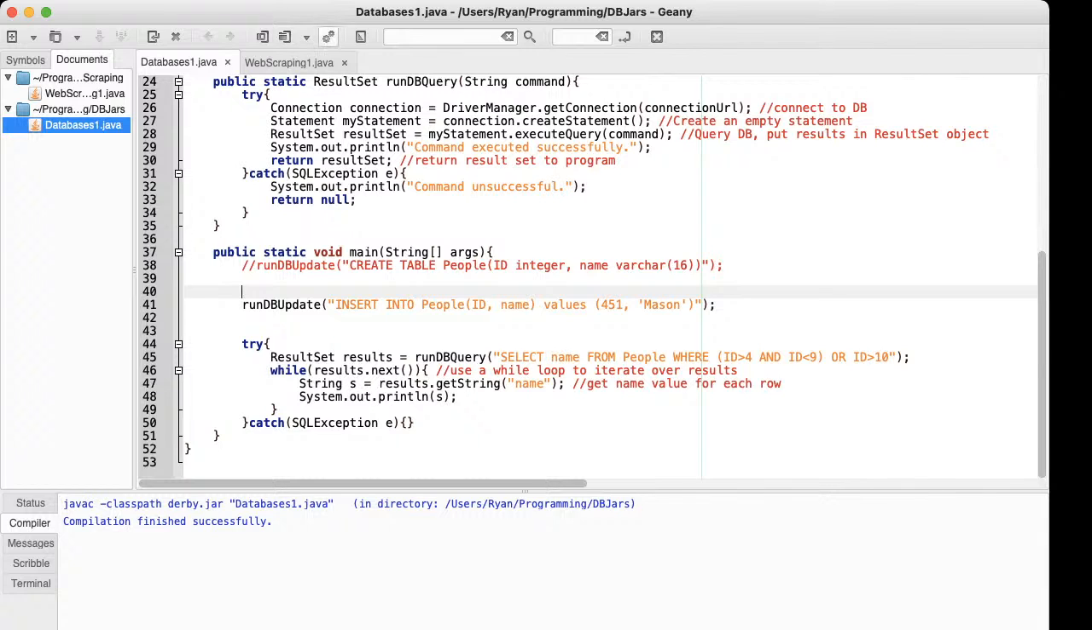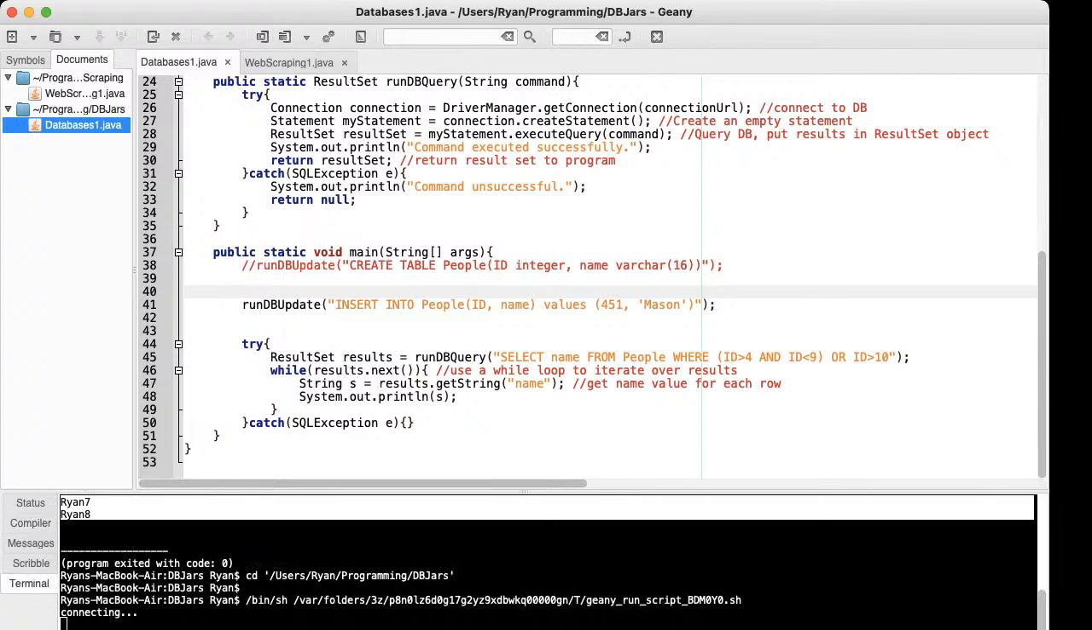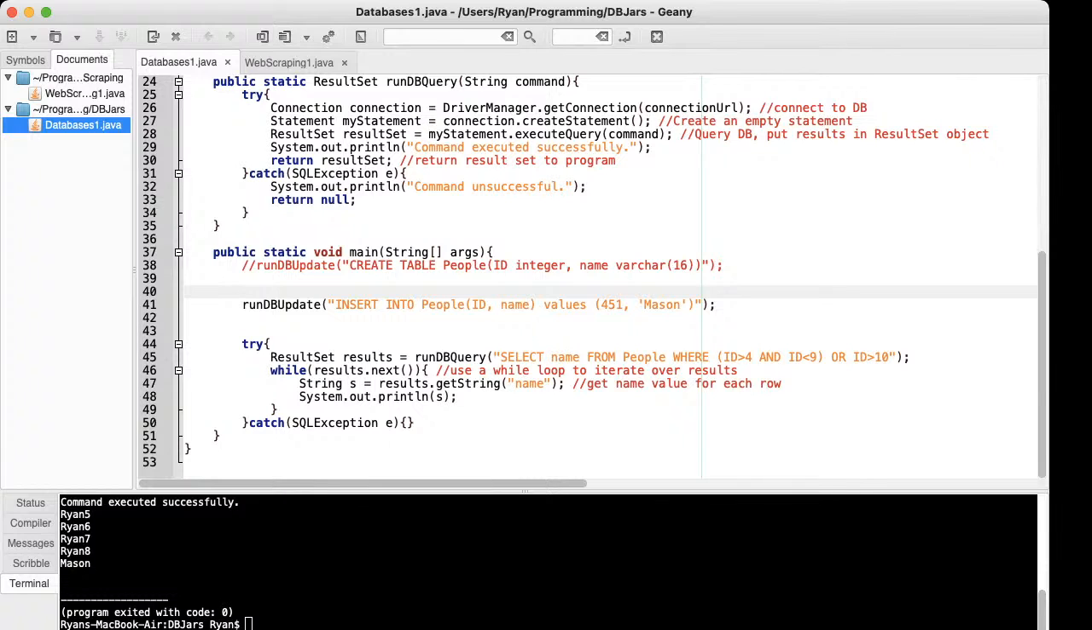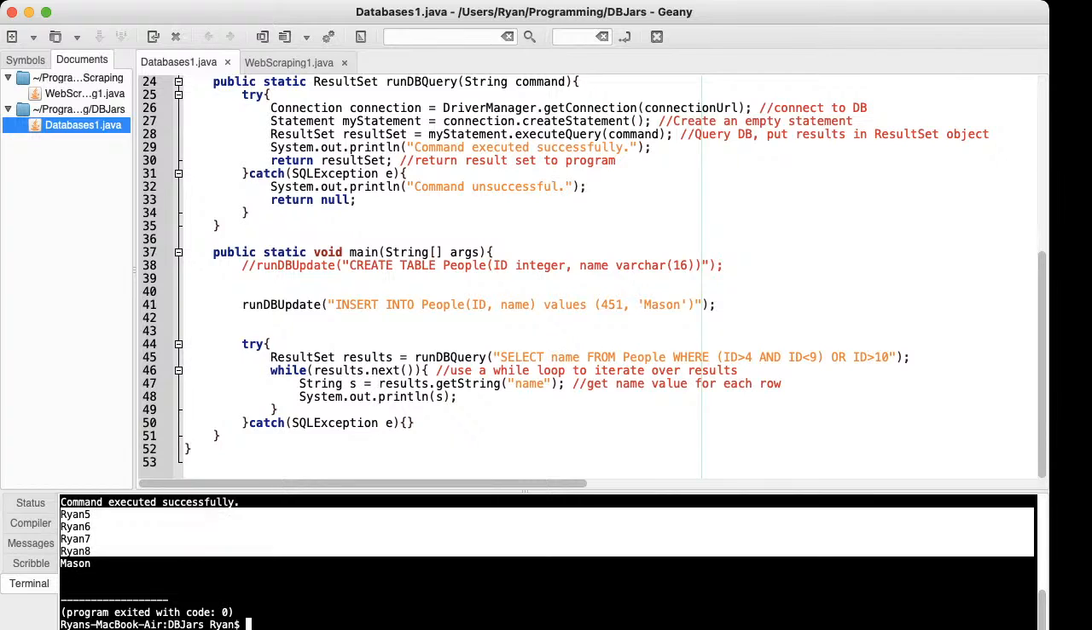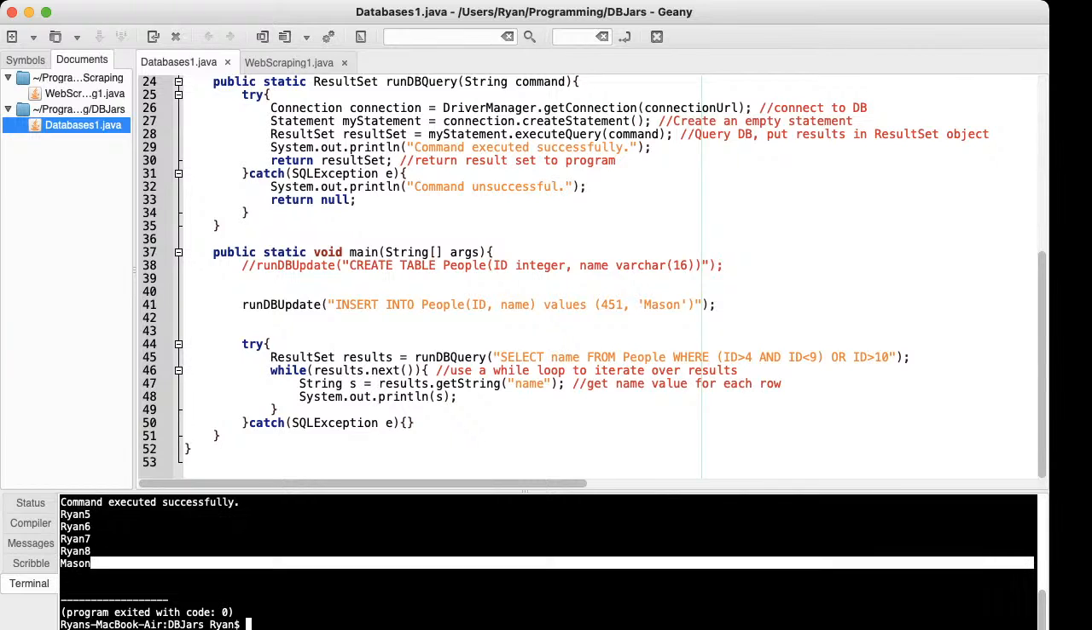So now let's run, connecting. And look at that. So we still have the values, the rows I added from the previous time I ran the program, and then we also have Mason there. All right. So because Mason's ID was greater than 10. So that's how it works, folks. So that is my lesson for today.